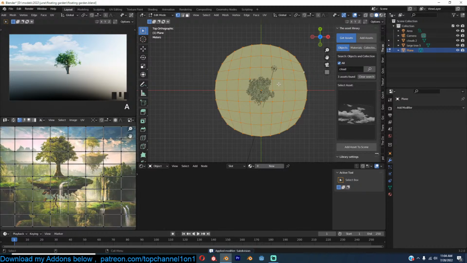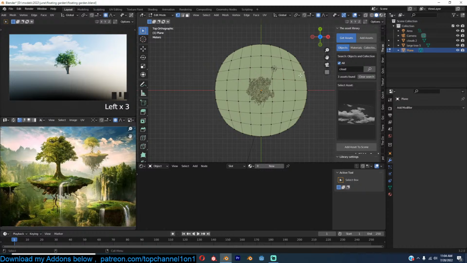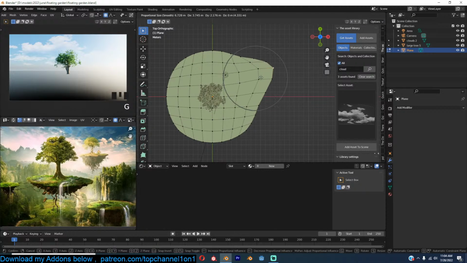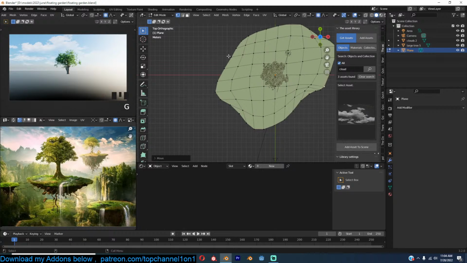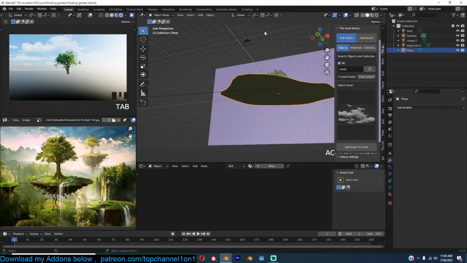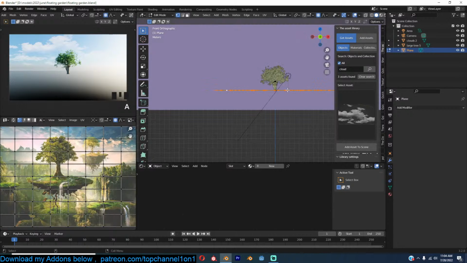I'm going to turn on proportional editing and just move these around to introduce some randomness like that. And I think I can extrude this.